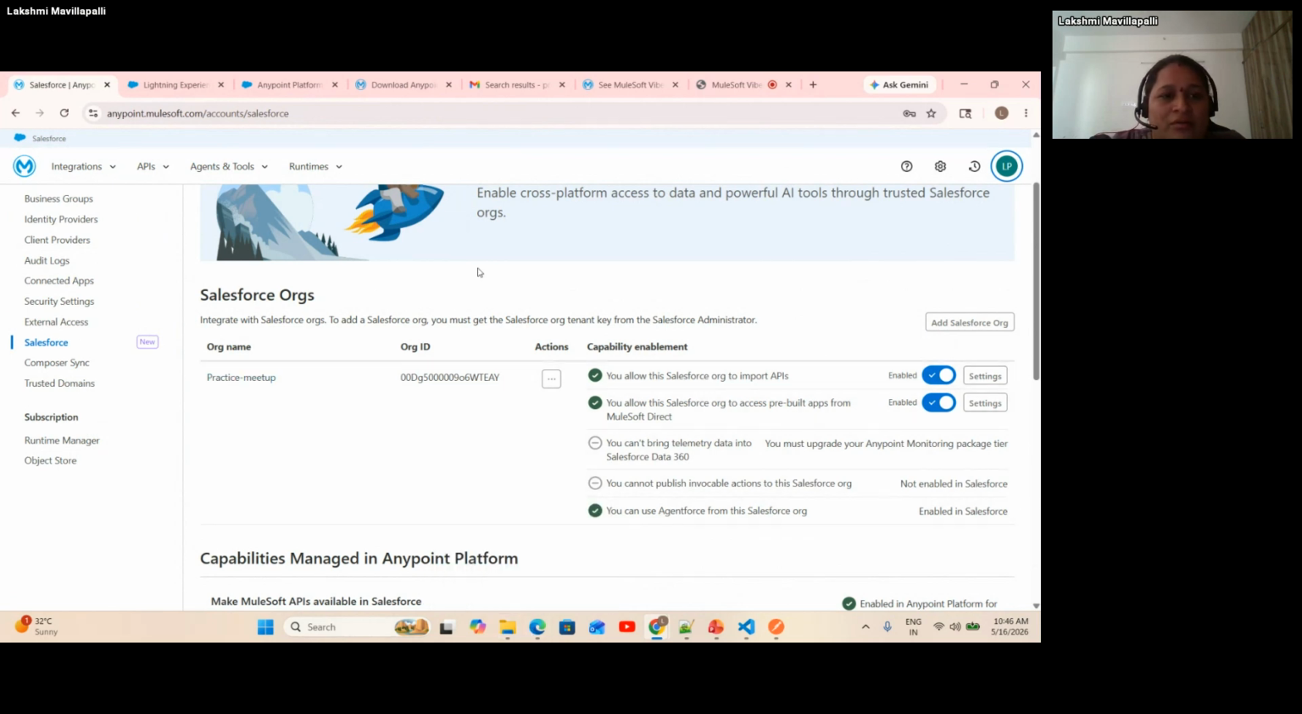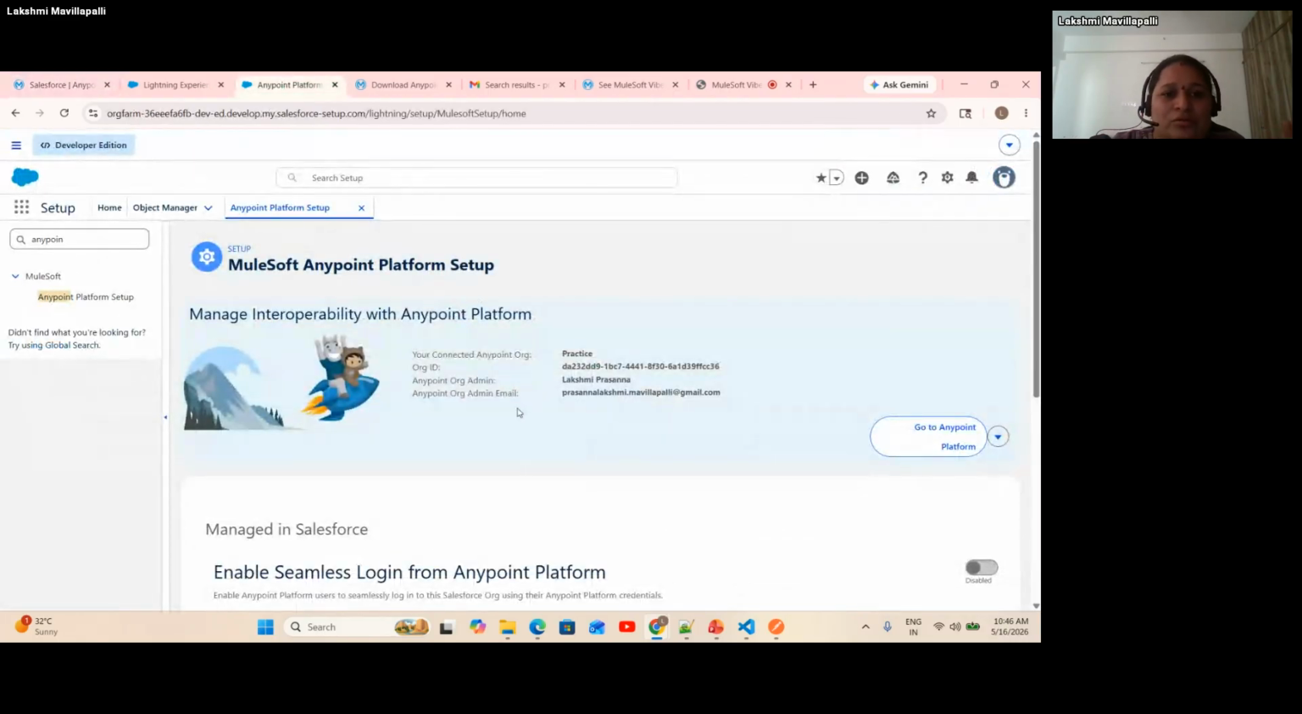All we have done so far is establish the connectivity between your AnyPoint platform trial account and your Salesforce trial account. The Salesforce organization ID we have added in AnyPoint platform, and the AnyPoint platform organization ID we have linked into the Salesforce account. That's it. To give a handshake and establish the connectivity between these two trial accounts, we have done all these things.